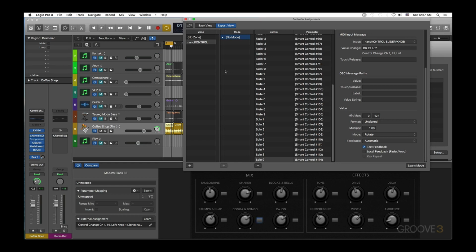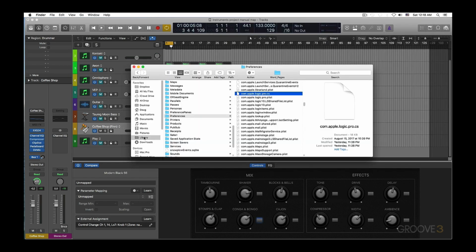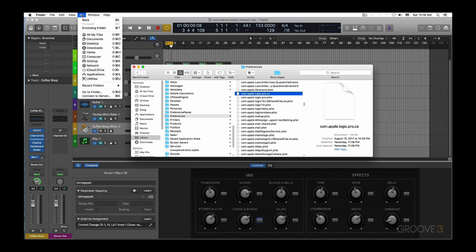So let me go to the Finder. I've navigated to my user library. If you don't know how to do that, you can go up to the Go menu, and yours may look a little different depending on what you have here. But if you hold down the Option key, Library will show up. If I release the Option key, it's gone. If I hold it down, it's there. And that might be the easiest way to get to it.